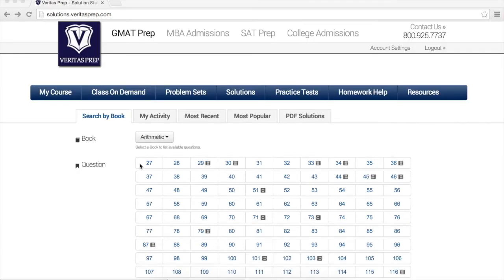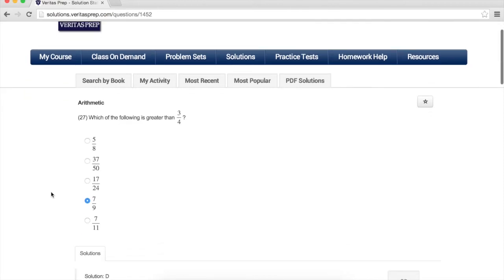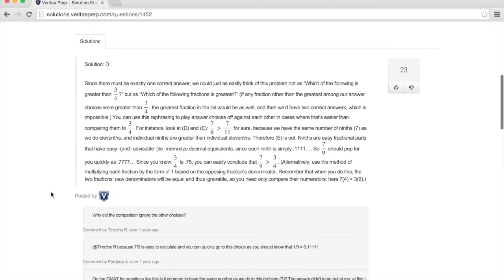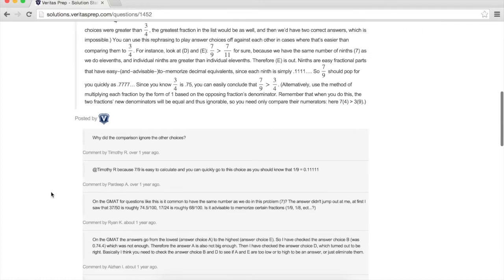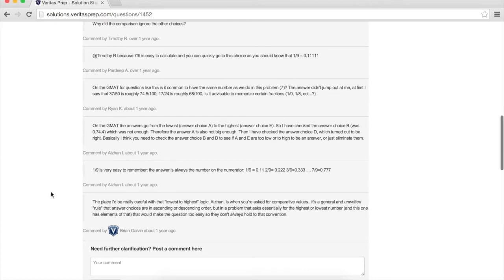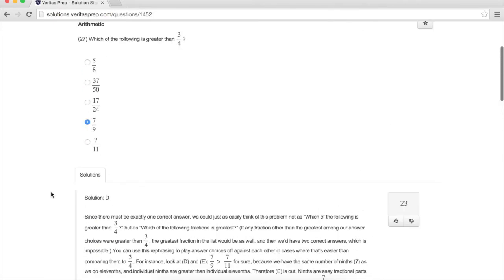So let's click on one of these solutions to give you a feel for just how in-depth the solutions are going to be. We'll click on 27, we'll scroll down, and you can see the extremely detailed solution that's laid out for you. You can also see, as you scroll down, the comments that have been left, and then responses that have been provided by a Veritas Prep instructor.